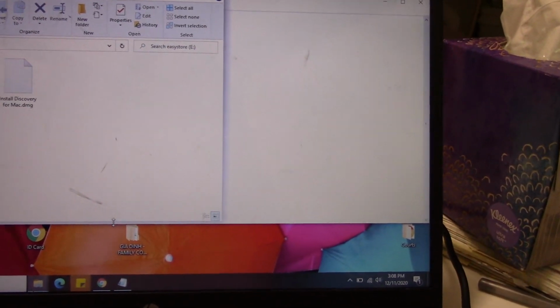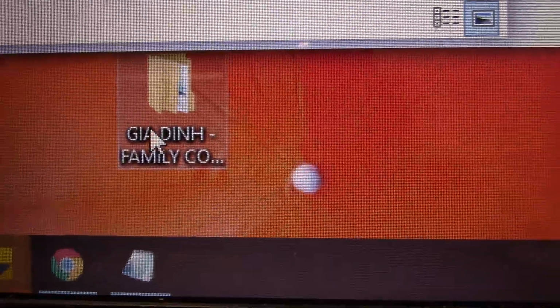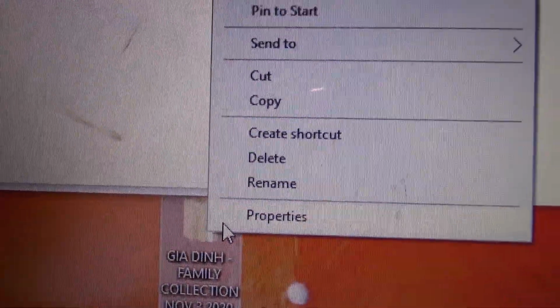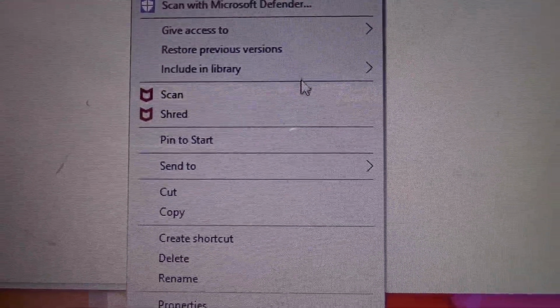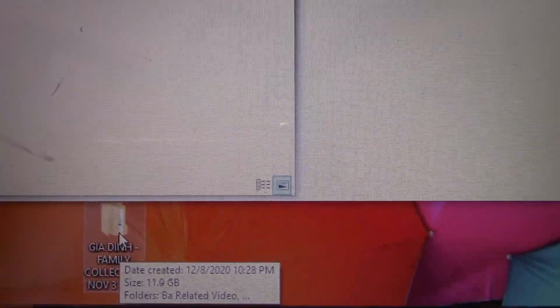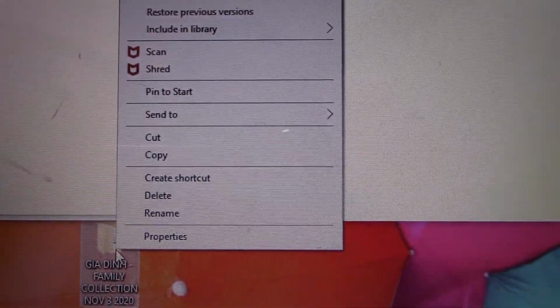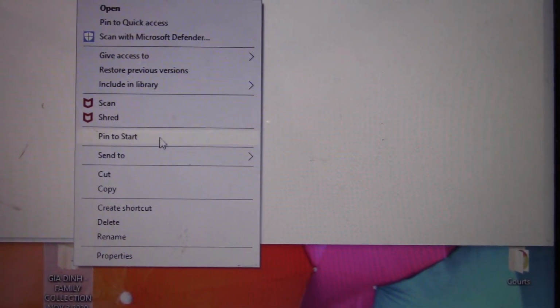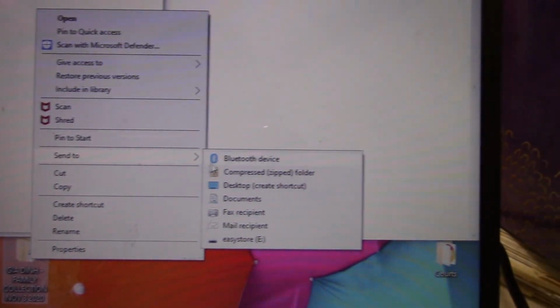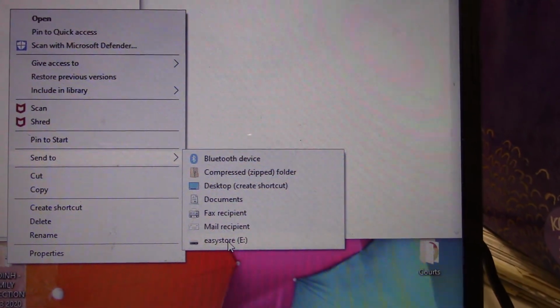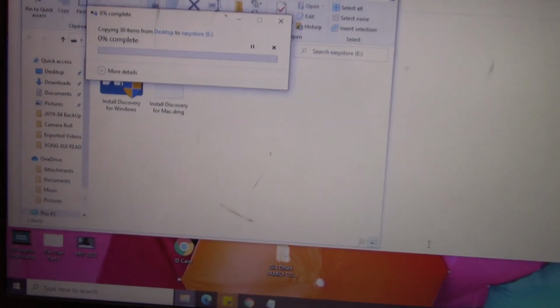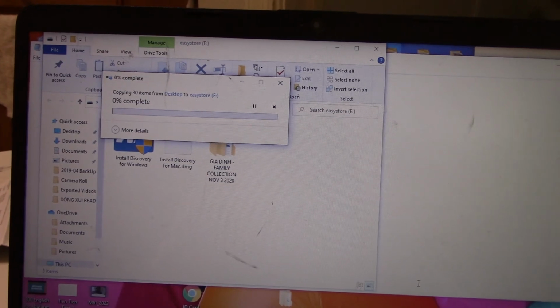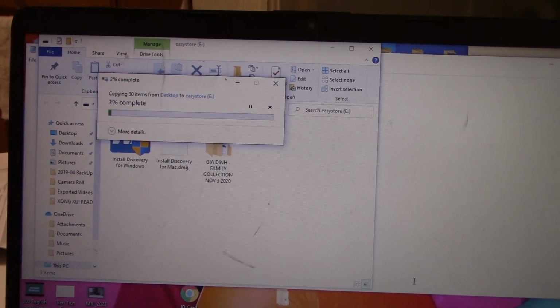Now, let me move my file to here. Okay, let me move this file. I have this file on my computer. Now I send it to the external hard drive. I will show you. Okay, here is the folder. I right click the mouse and it shows this, go to Send to and choose EASYSTORE E. Let me see. Now I have 30 items in these photos.